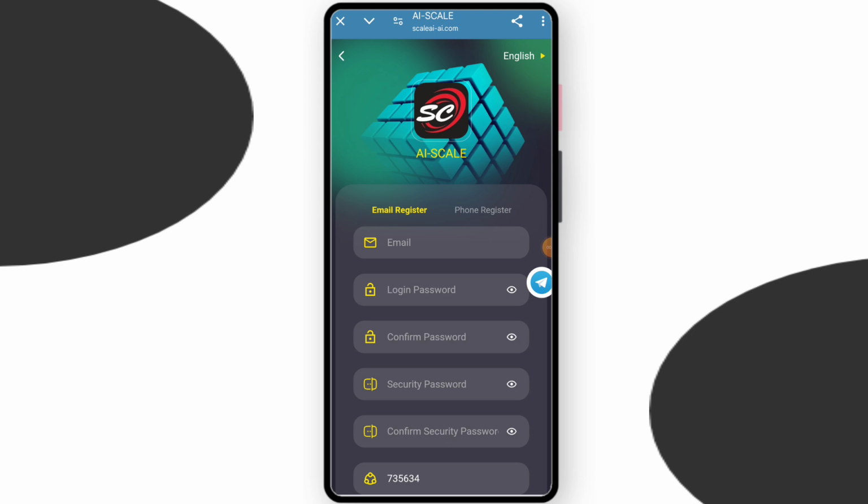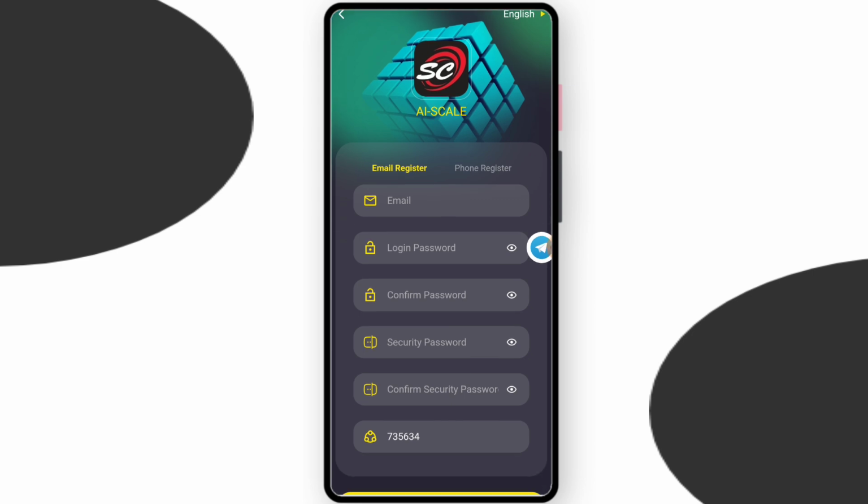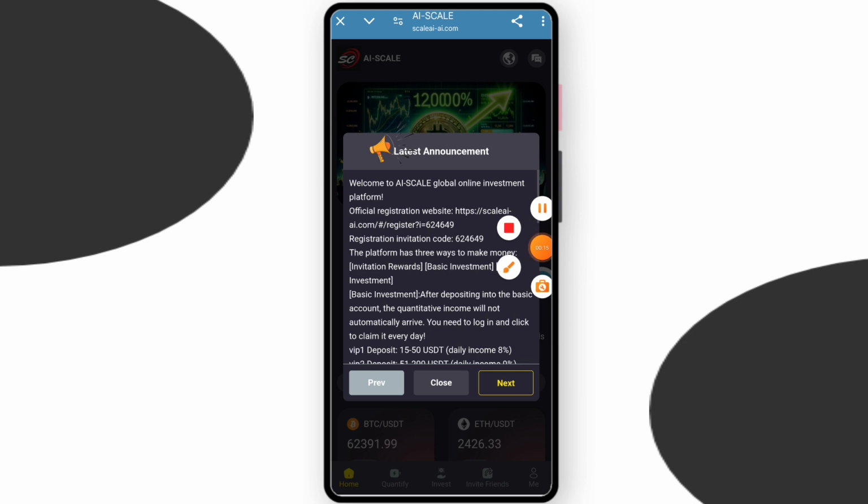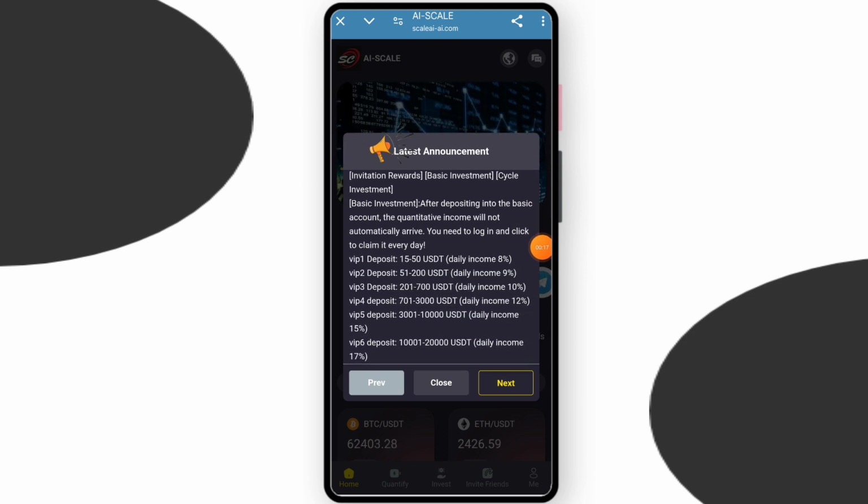So let's click on the register link. First you have to enter your email address, create a login password and create a security password. After entering everything, click on register. After registering you can see this type of interface. Now you can check the latest notes on this platform. You can read them, and click on close.